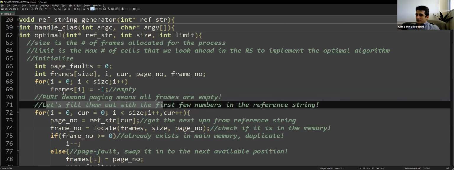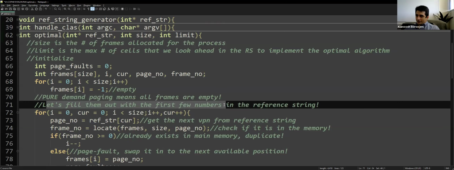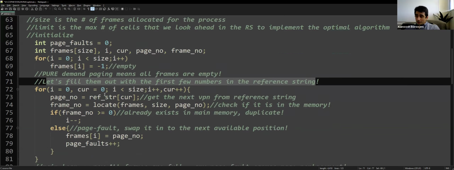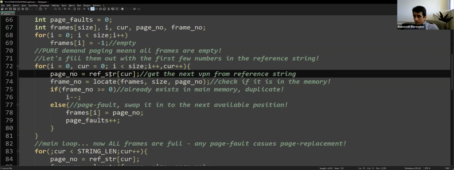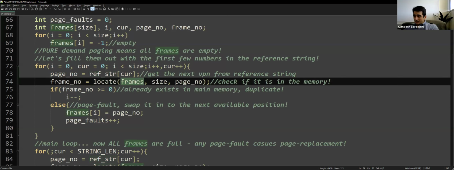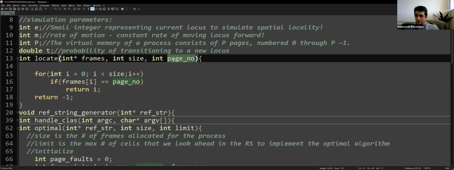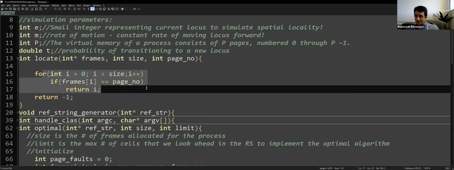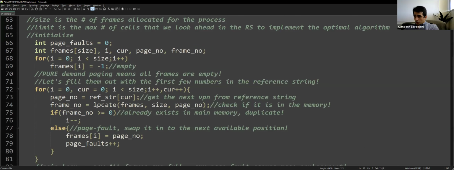We're gonna fill this. First, we have pure demand paging, so all the frames are empty. Then we're gonna fill them out with the first few numbers in the reference string. How many numbers depends on how many duplicates we have. We start filling that frame list or frames array by using this for loop. We get the next page number from the reference string, and we try to locate that page number in the frames. The locate is a function that linearly searches for a given page in the frames array, and if it finds that, returns the address or index, otherwise returns -1. So it's that simple. We try to locate it.